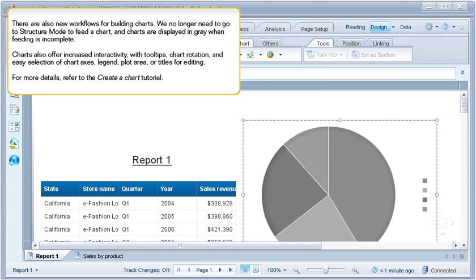There are also new workflows for building charts. We no longer need to go to structure mode to feed a chart, and charts are displayed in gray when feeding is incomplete. Charts also offer increased interactivity with tooltips, chart rotation, and easy selection of chart axes, legend, plot area, or titles for editing. For more details, refer to the Create a Chart tutorial.